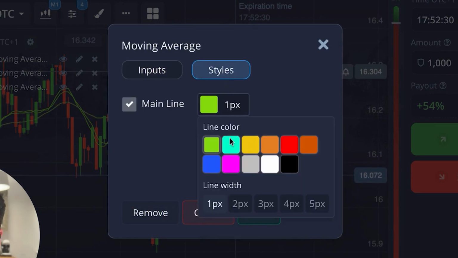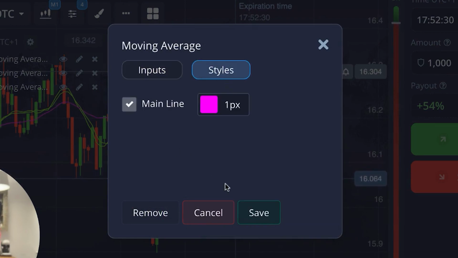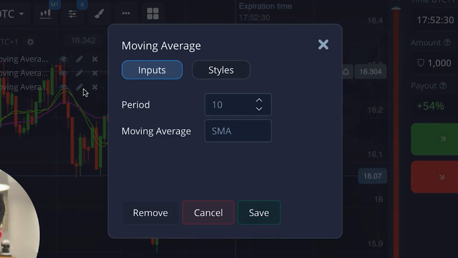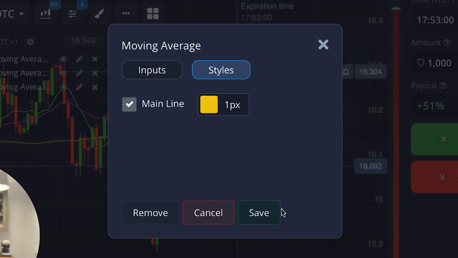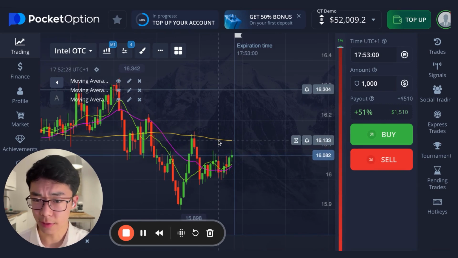Style it to be a little bit different, maybe magenta. And 1 to 100. This is a longer term one. And style this to different colors as well, so you know which is which, okay? So let's make this red, or maybe yellow. This red might be a little bit closer to the other one. So this is how to set it up. It's very, very simple to set it up.